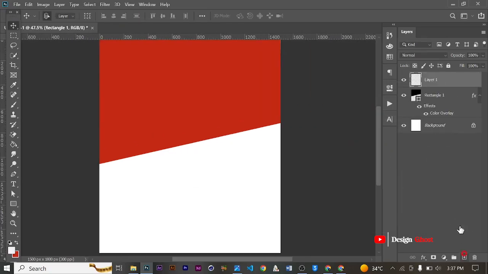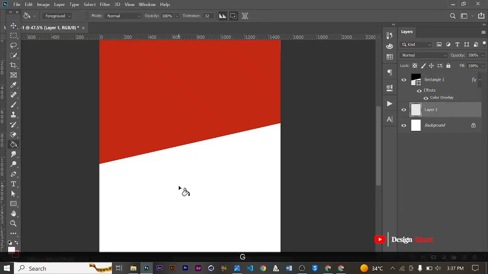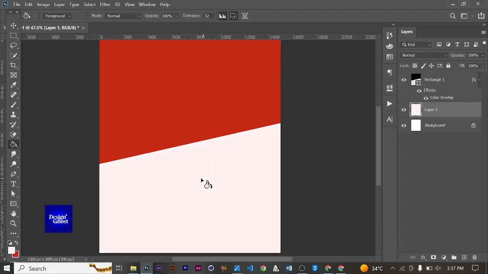Then we add another layer. We take it beneath this one. We grab our bucket tool by using G, then we click. Great.